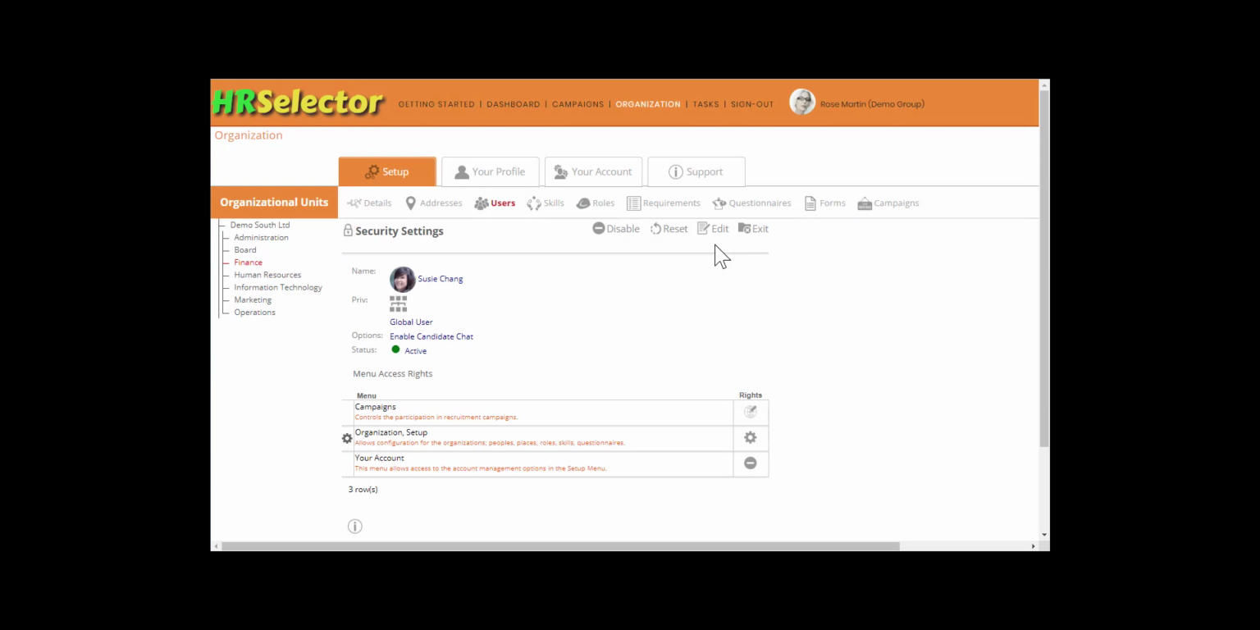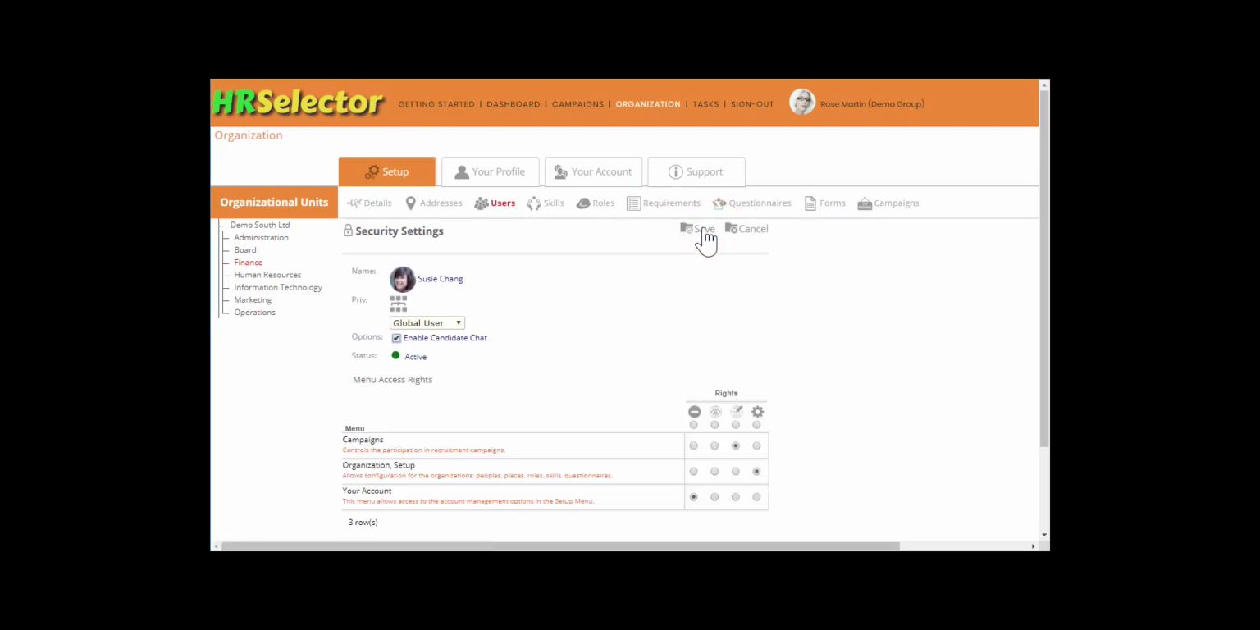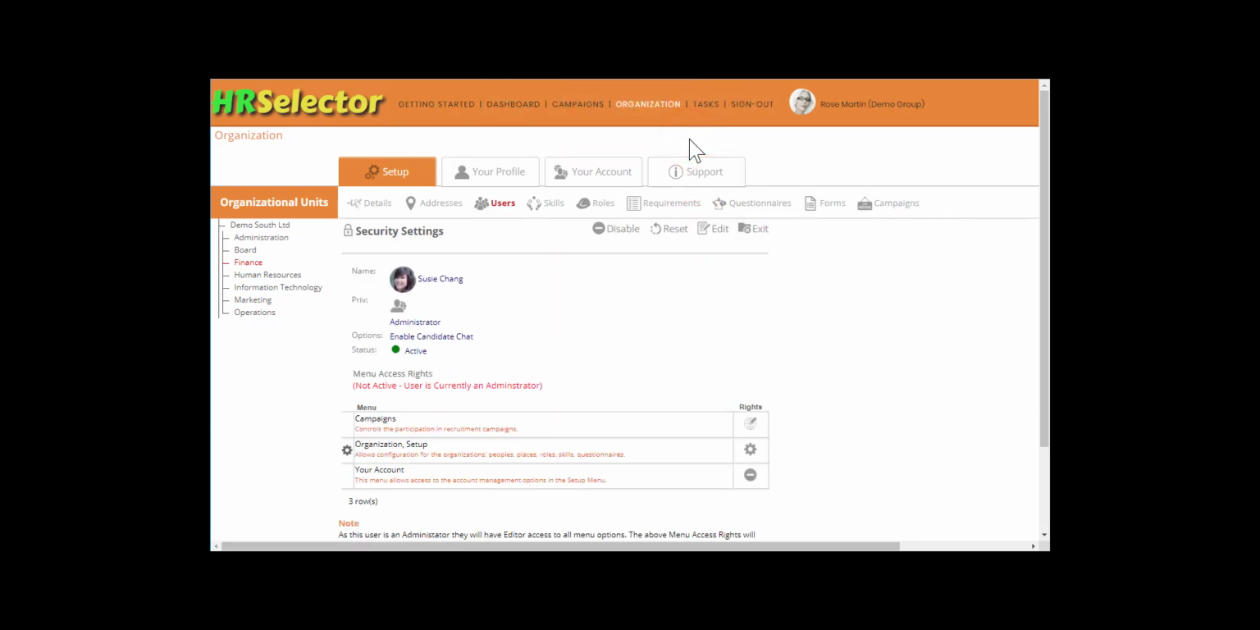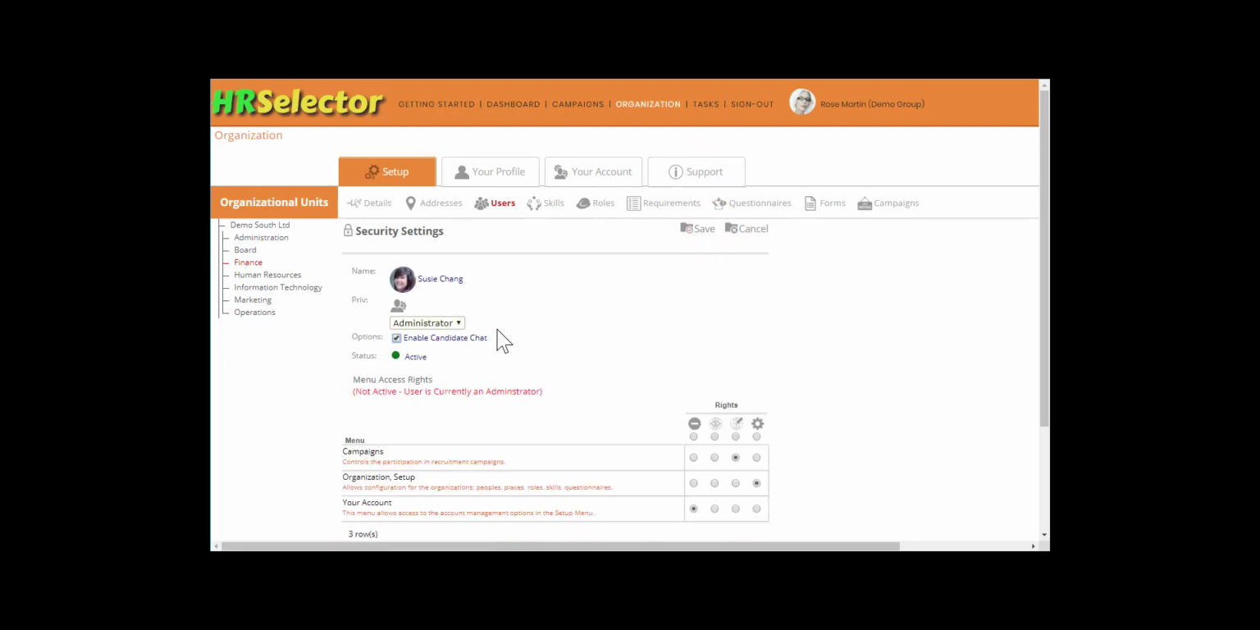Users can be assigned administration privileges. Click on Edit. Select Administrator from the list of privileges. Save. OK. Administration privilege will grant the user full access and supersede any other access settings. To remove administration privileges, select Edit. Select either Global User or OU user. Save. OK.